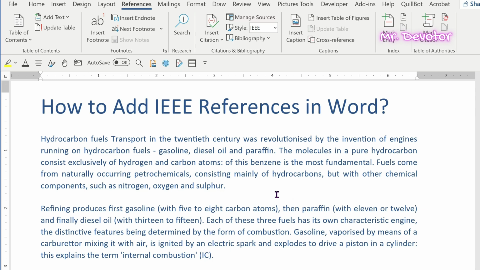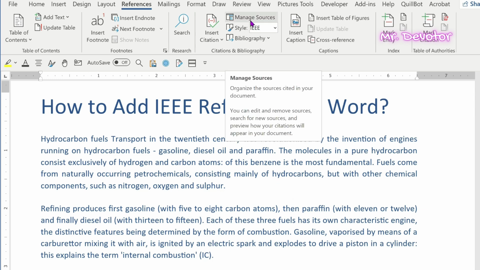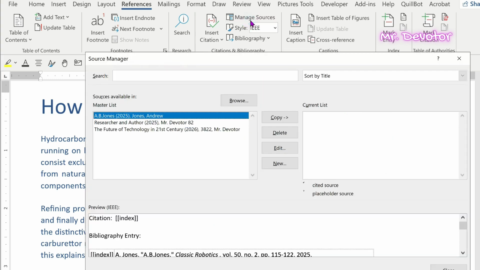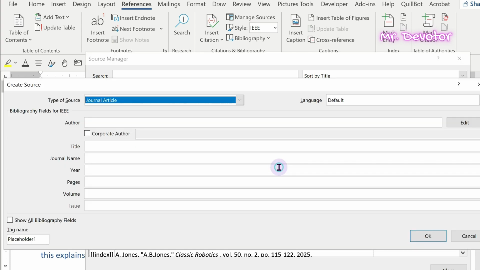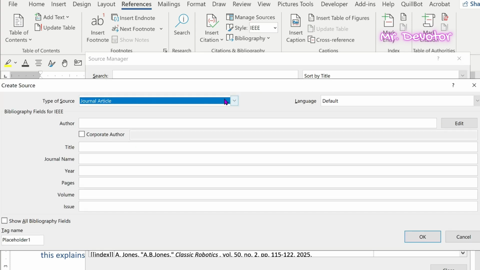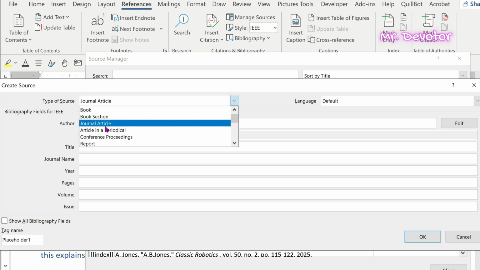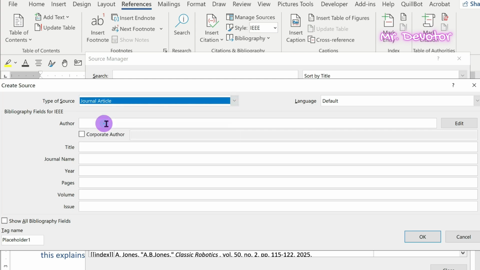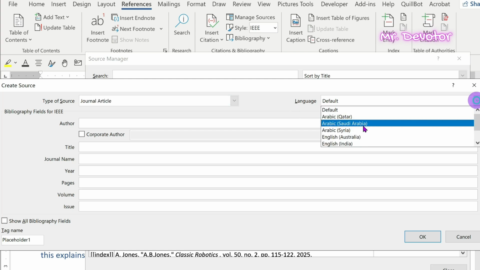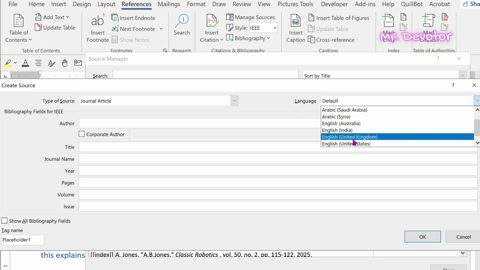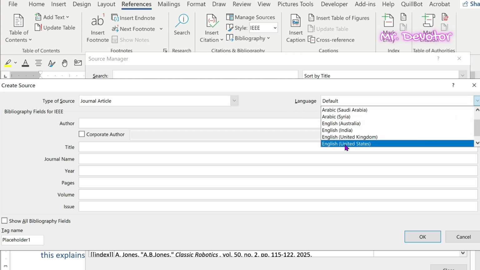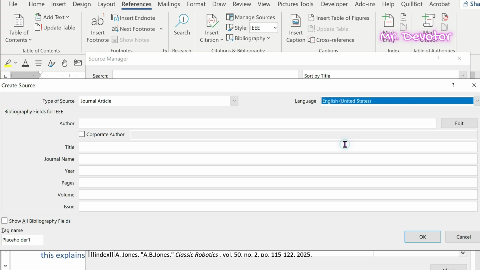So for this you need to click Manage Sources in the References tab, and then click on New to add a source. And now you need to choose the type of source. For IEEE, you need to select Journal Article. And in the language, you need to select either United Kingdom or United States. I'll be opting for United States. And now fill in the details.